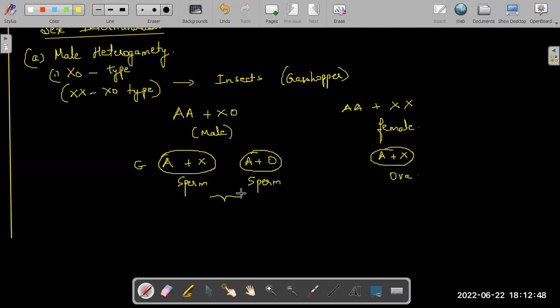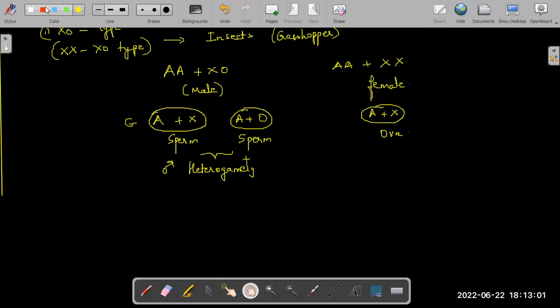Because there are 2 types of sperm, we call it heterogamety. So this is male heterogamety, which is seen in insects. 50% of the sperm will be different from the other 50%, wherein one will have only autosomes and one will have the X chromosome. But eggs from females will all be the same type, 100%. This is female homogamety.